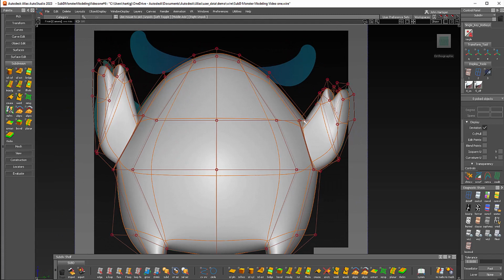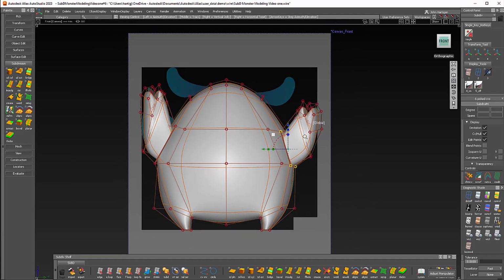You can grab the vertices of this crease. And I got one in there that I didn't want. And I can continue to move those around just like anything else. And everything goes along with it. So there we have it.